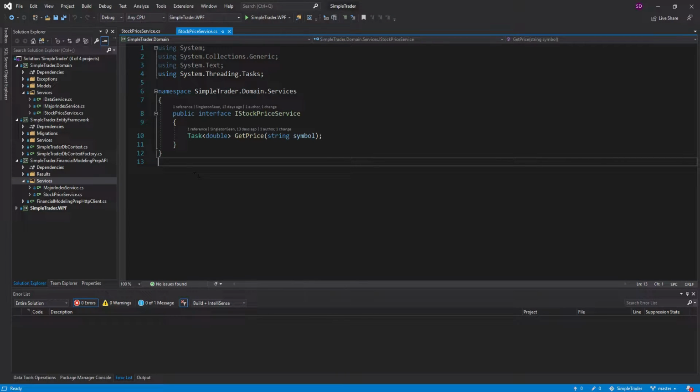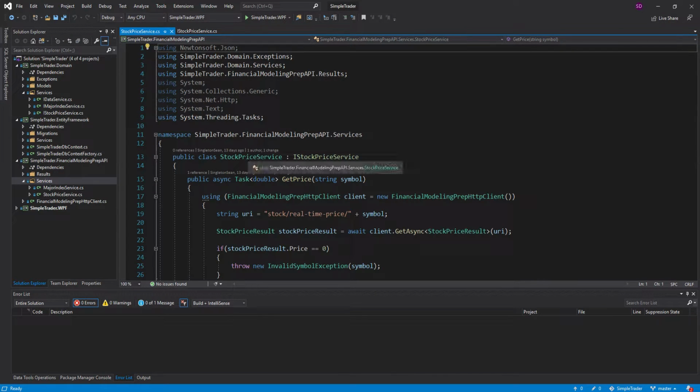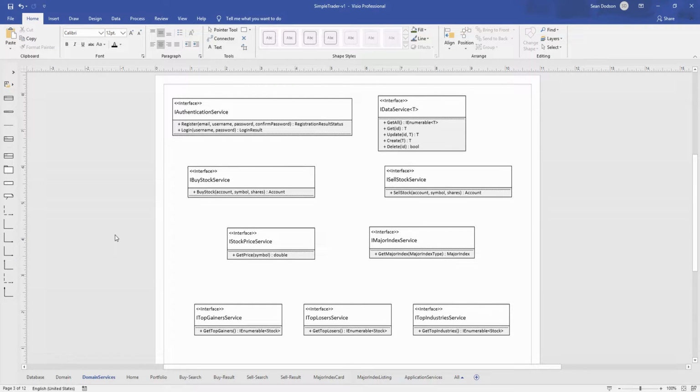We now have this IStockPriceService interface, and we have an implementation of this interface using the Financial Modeling Prep API. So now we can get stock prices, and what does that mean? Well, we can now create a service so that users of our application can buy and sell stocks. Now let's take a look at our UML diagrams for our domain services.